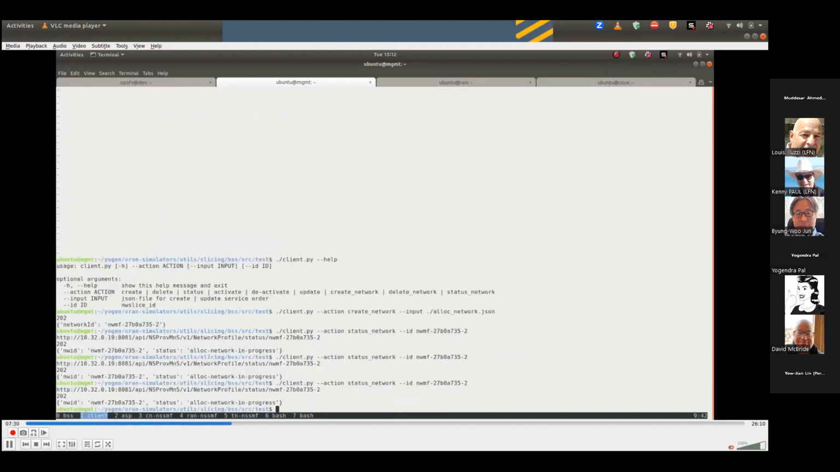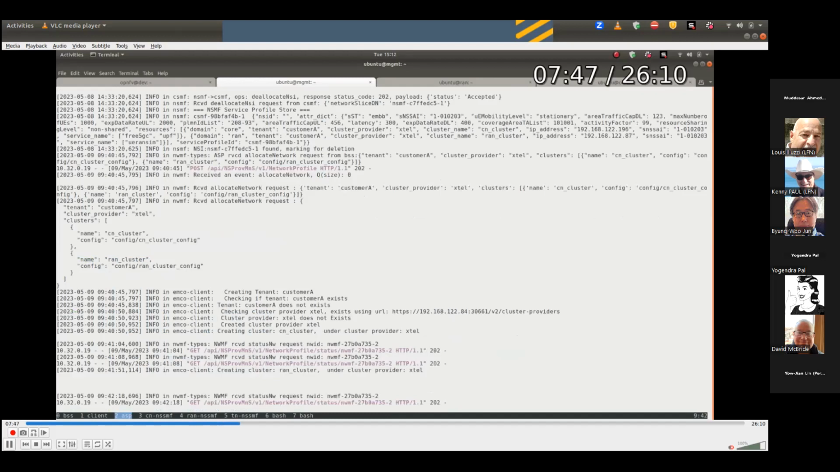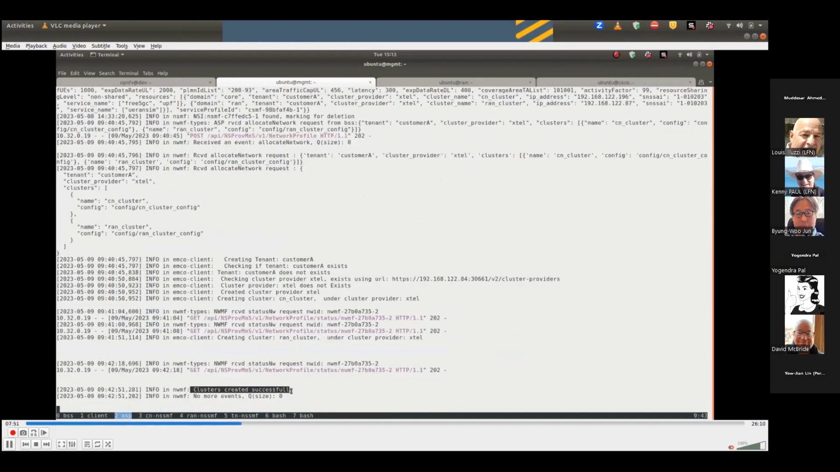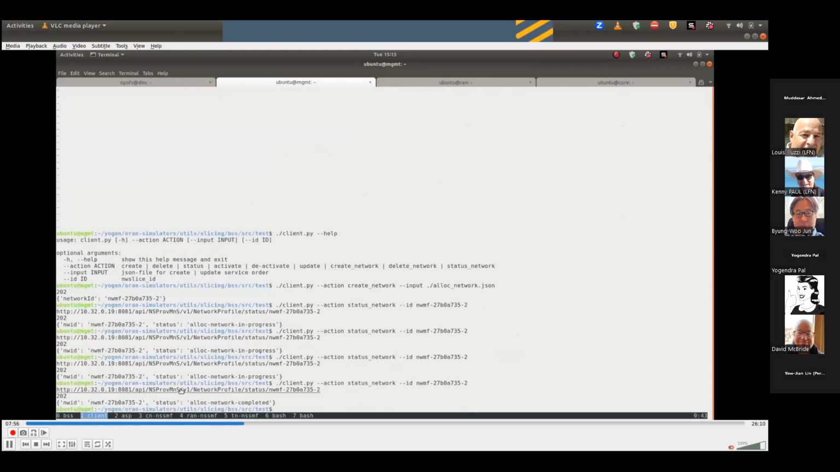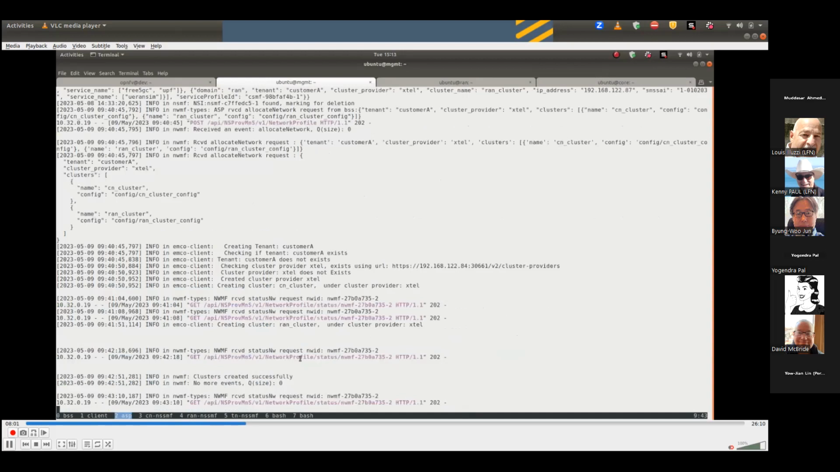Now, if you check the ID again, you will see the status is completed. And you can see in the logs that the cluster was created successfully. If I run it back, you will see allocate network is completed, meaning the target clusters are onboarded in the ASP. So from the front-end provider's view, they know what underlying infrastructure they have, and now they want to proceed with slice creation on top of it.